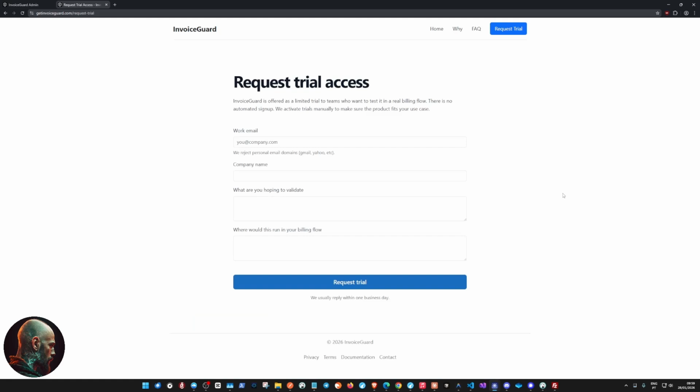Request a trial manually, approve it manually. You'll get the API key. Every request counts as one validation. That validation includes all enabled checks. There is no hidden complexity, and one call equals one decision.